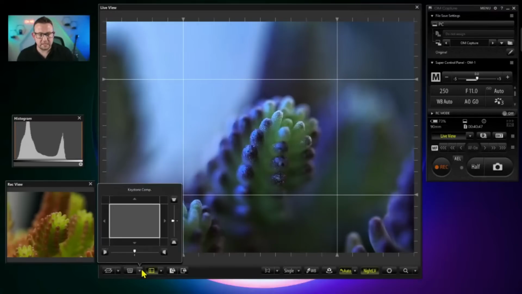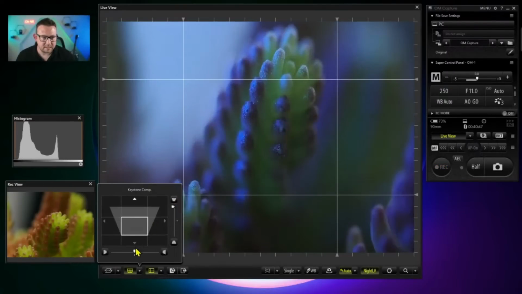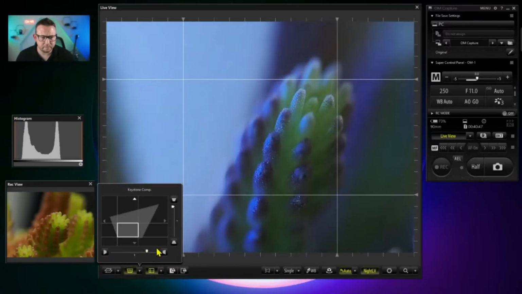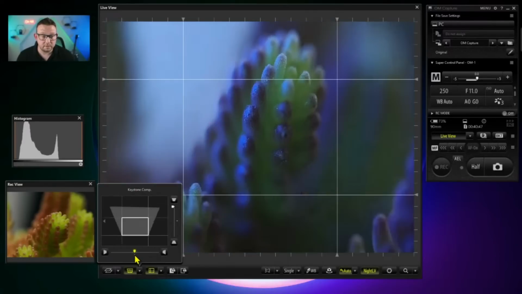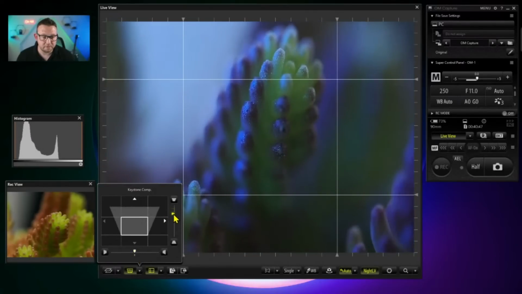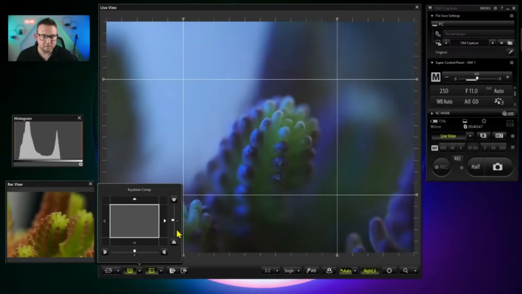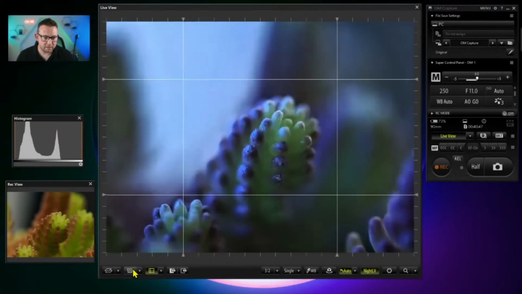Customization. We've got keystone compensation. So if you want to straighten any converging lines, if you were doing any buildings or product photography, if you were shooting a product and you were a bit wide and the product was skewed, then what you could definitely do is come in here and manipulate the scene as you wish, and re-skew it, so to speak. It depends. I mean, there's all sorts of uses for this kind of thing. Oops, way off. Let's get that back down there. Okay, we can turn that off as well.